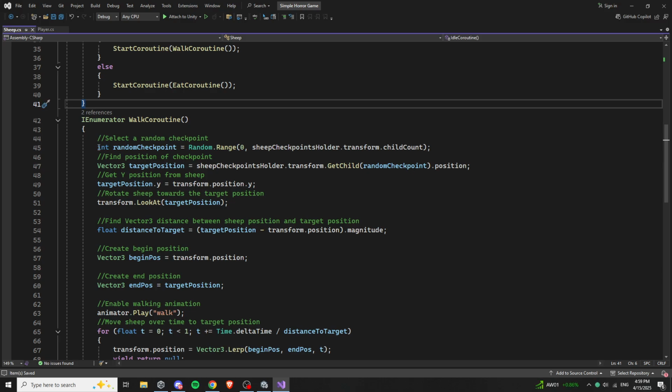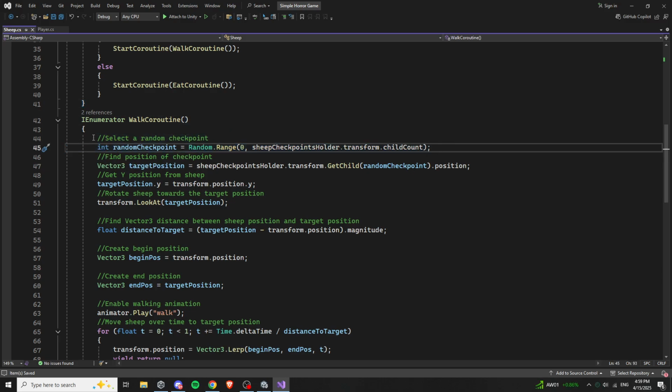And for that, we create a random index. I call it random checkpoint. It's an integer, and it's a value between 0 and the length of that holder, that parent object. So basically from 0 to how many checkpoints there are. That's what this means.